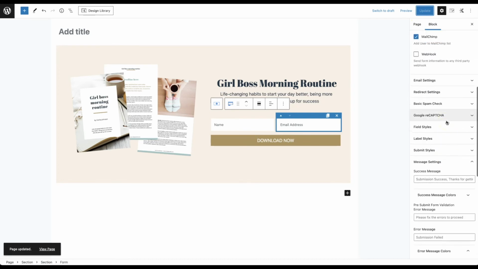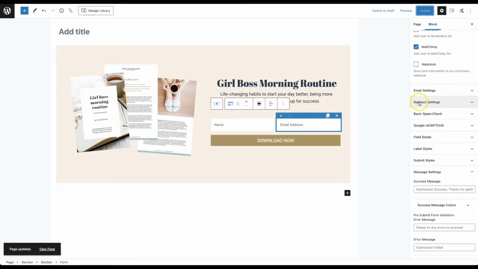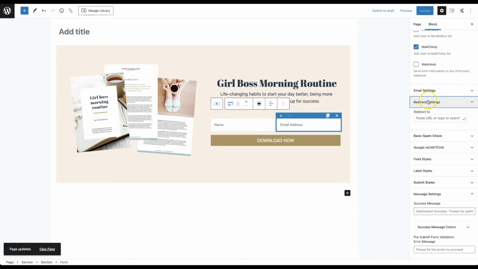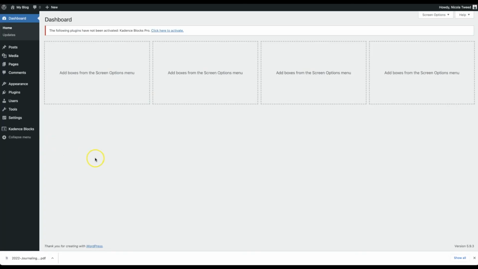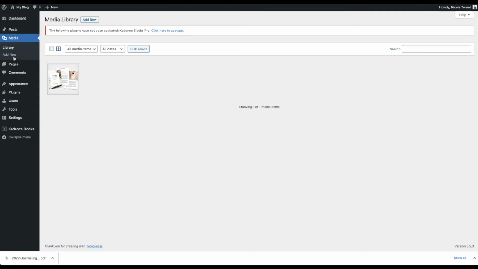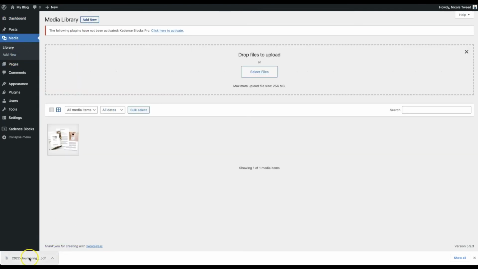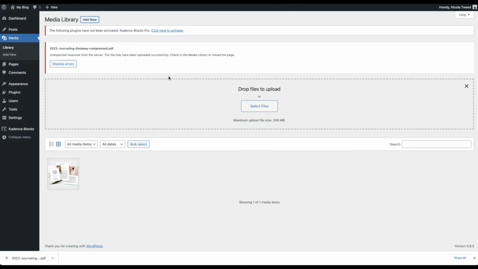Now what we want is we actually want to make sure that the redirect settings have been redirected to a PDF guide. So I'm going to just find a simple PDF and upload it to my media library, and then I'm going to put in that URL there. So I have created my PDF guide. What I'm going to do is I'm going to come to my media library. I'm going to click Add New, and I'm going to upload my PDF there.